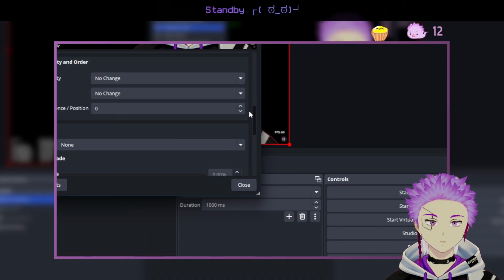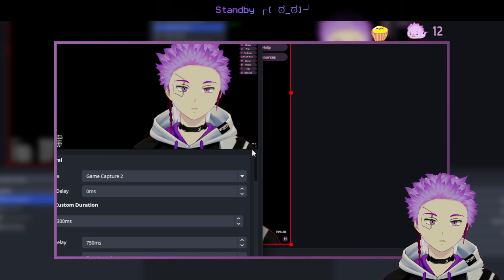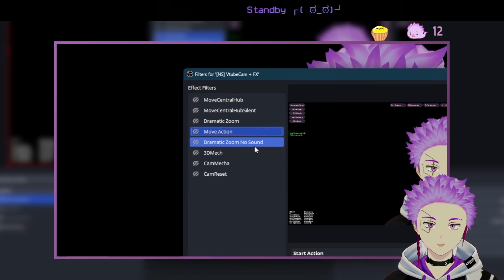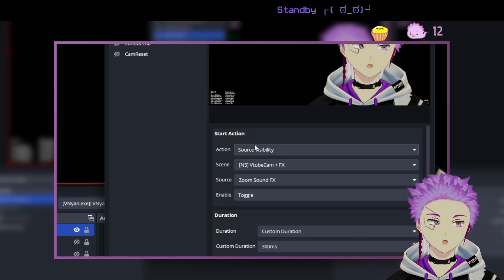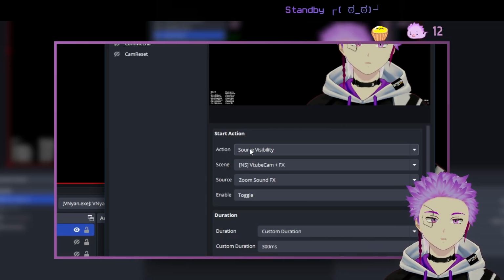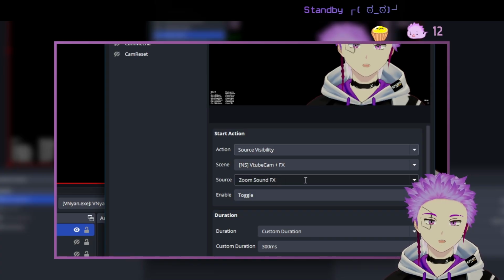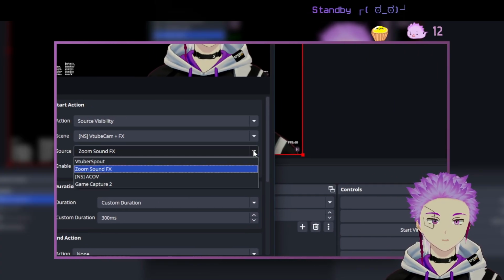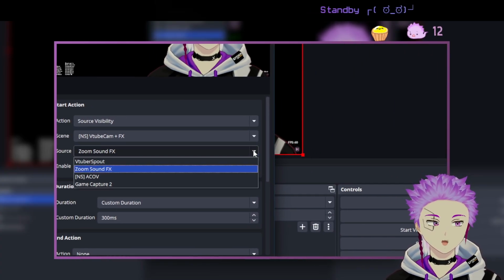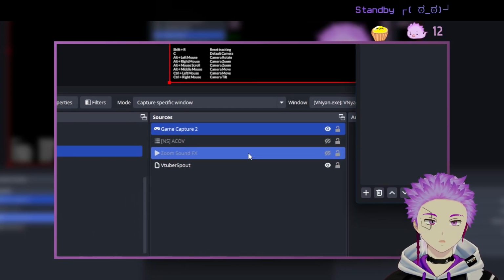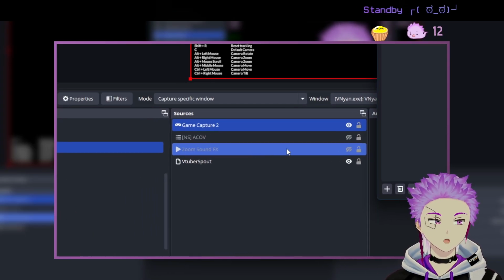And that should be it for this setting. Feel free to play around with the easing as well. Okay, in our move action, I set mine up to have it be enabled through the source visibility. This is the scene and the source is an audio file. The zoom sound effect is an audio file. You can have whatever audio file you want.